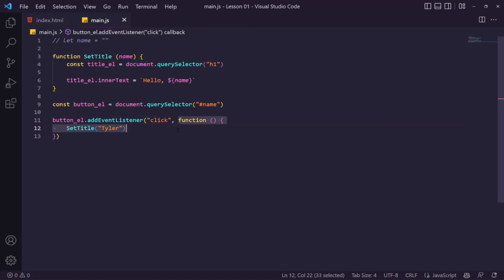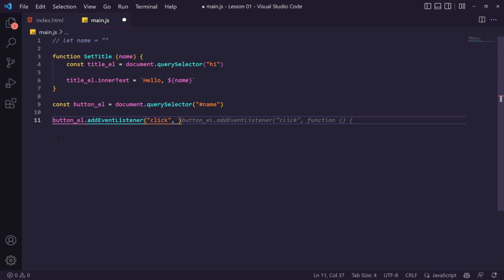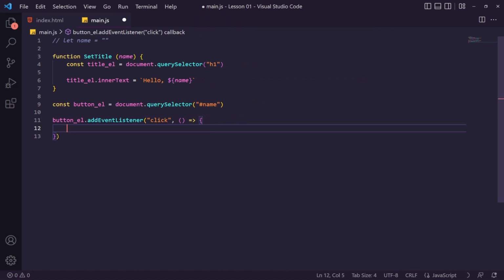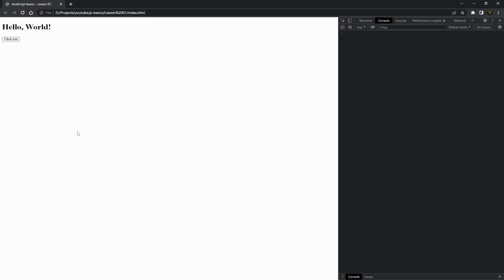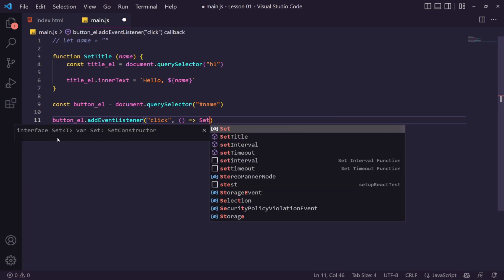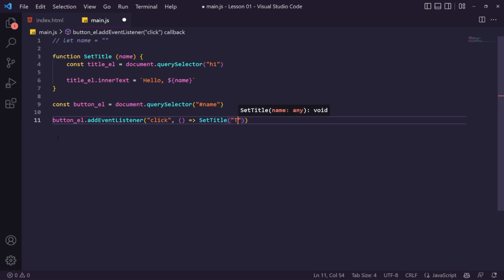But this isn't the only way we can do this. We can use something called an arrow function, which is a different type of function. So you can do an arrow, and then parentheses and say setTitle again. This time let's say Bob. There you go, and we can click, and that does it as well. But this is basically the same as writing function, right? Well, there's one thing we can do with this. Instead of using these parentheses, we don't need to do that. We can just do an arrow function and call setTitle straight away. Let's just say Tyler again. So you can see it's an arrow function that calls another function immediately.